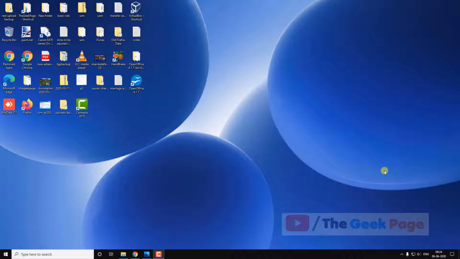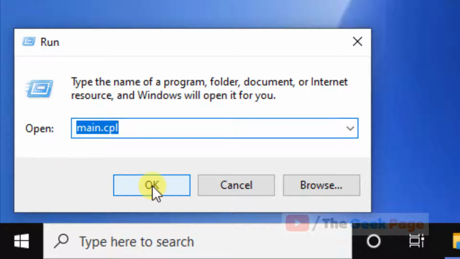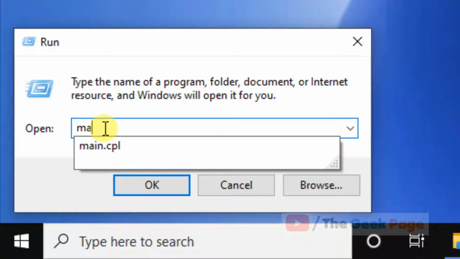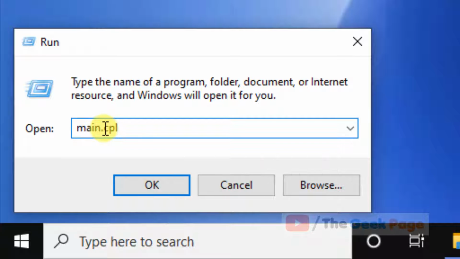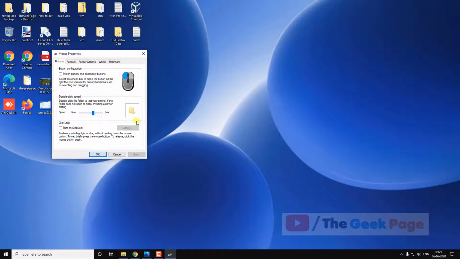Hi guys, if the Windows 10 search box or search menu keeps popping up every time and you're annoyed by this problem, you can easily fix it. Just right click on the start button and click on Run, or press the Windows and R keys together to open the Run command box. Now type main.cpl and click OK, and it will open the mouse properties like this.